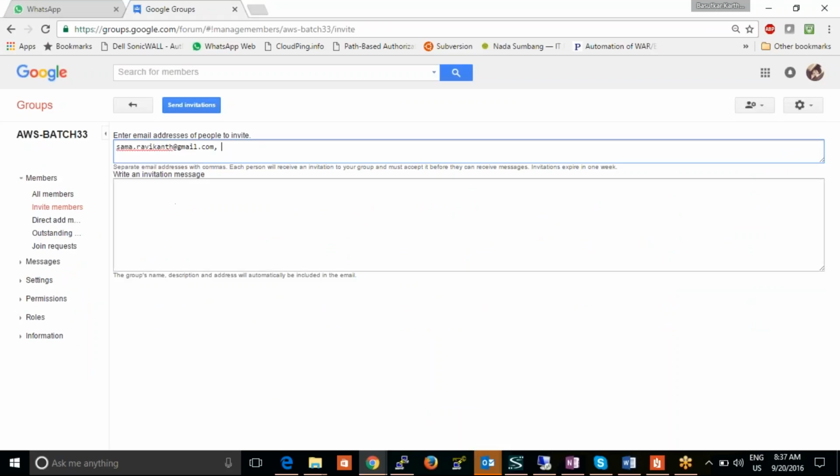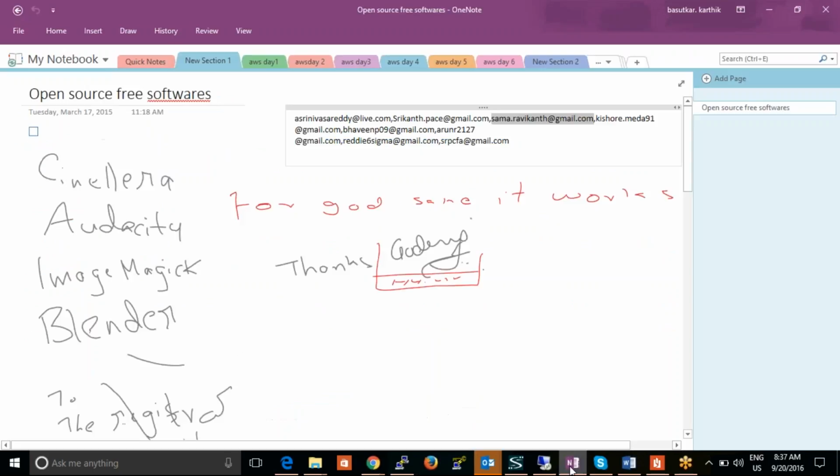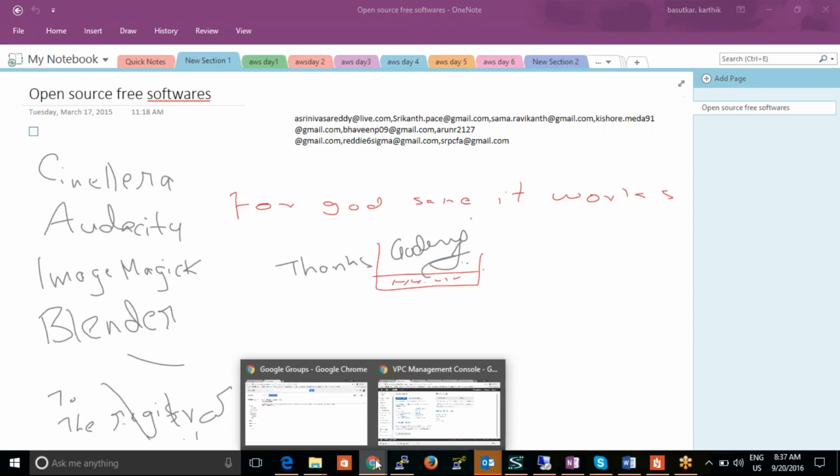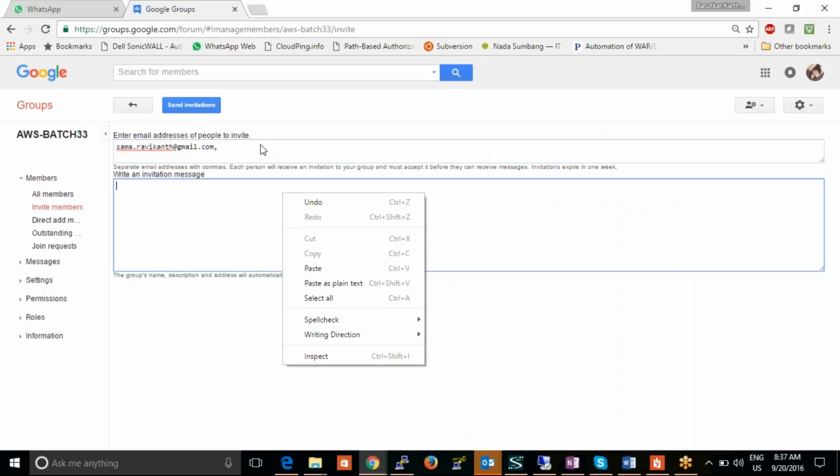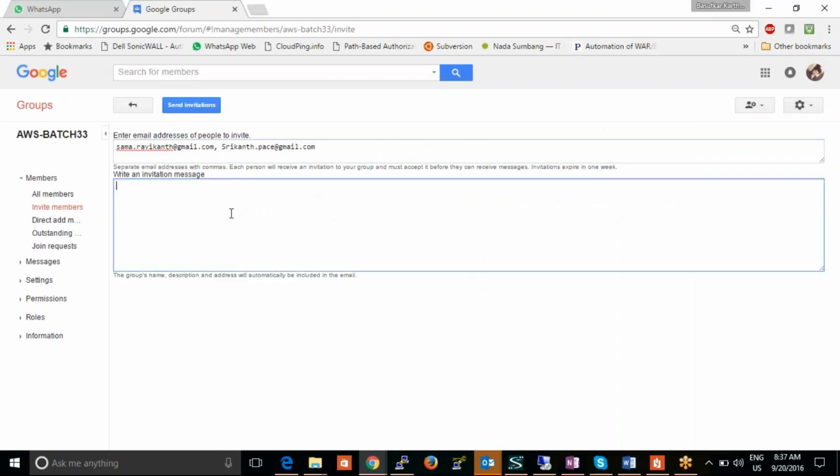So who else? Sama Ravikant and Srikanth.page, you'll be finding one. Can you change the first letter of my email? It's displaying with a capital letter. It doesn't matter in mails. Mail IDs are not case sensitive while composing mail. Okay.